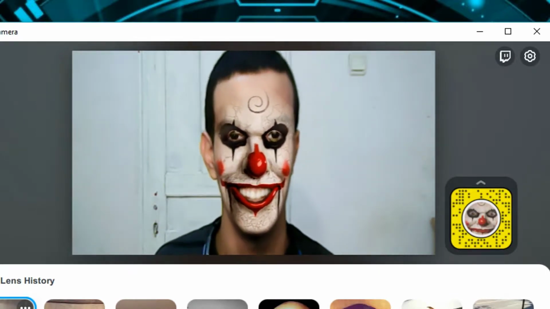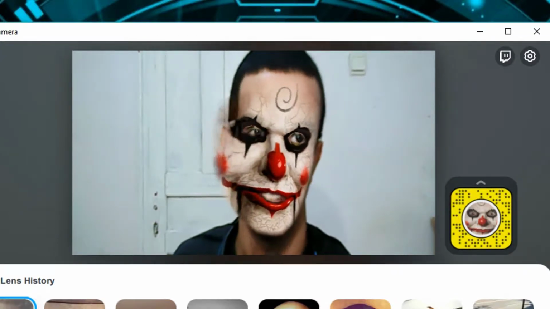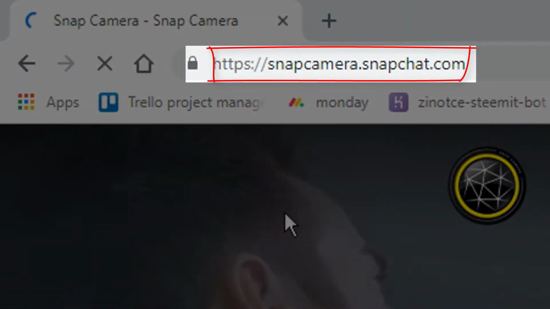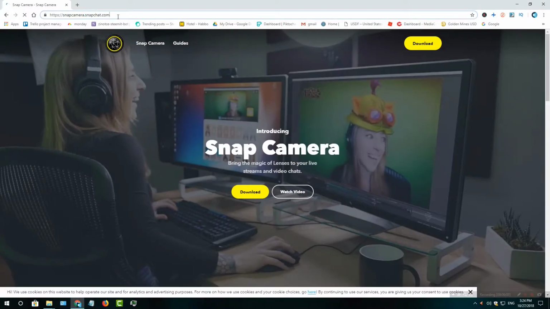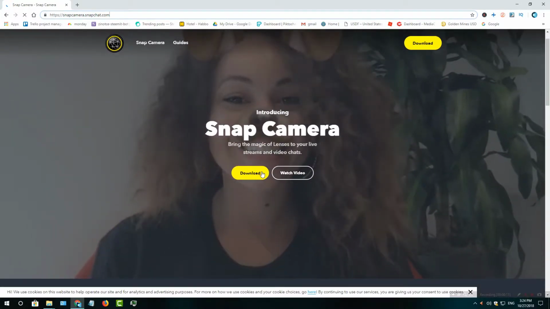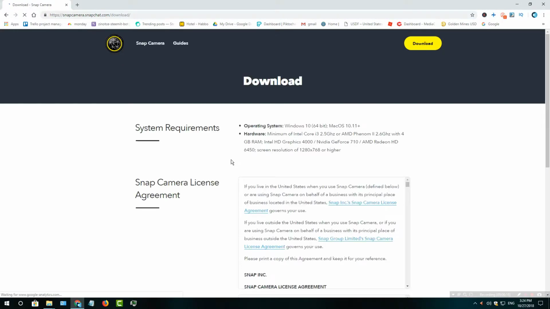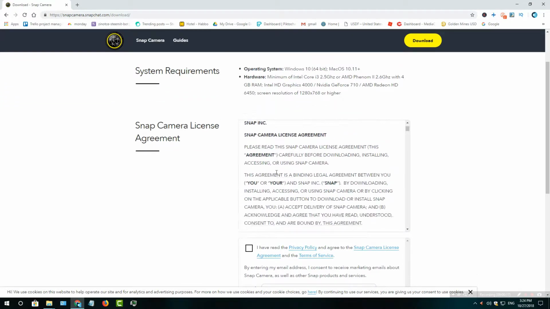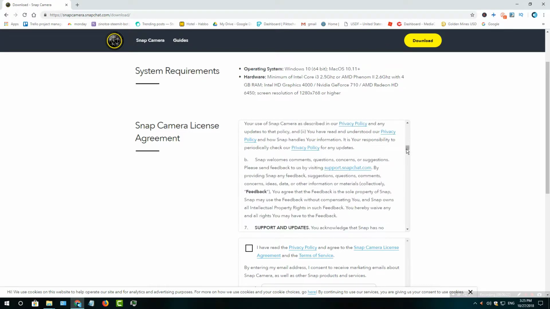Never mind. Let's just go and show you how to download this. So guys, just go to snapcamera.snap.com. You could see the link in the description too, and just click here, download Snap Camera. That's what they call it, and you have to just read this if you have time. I always skip.